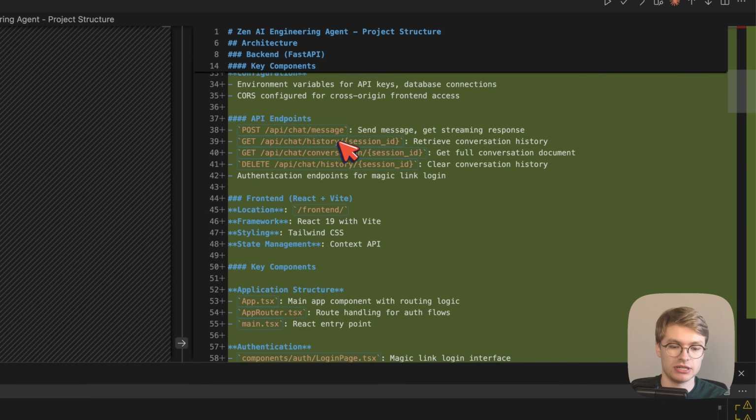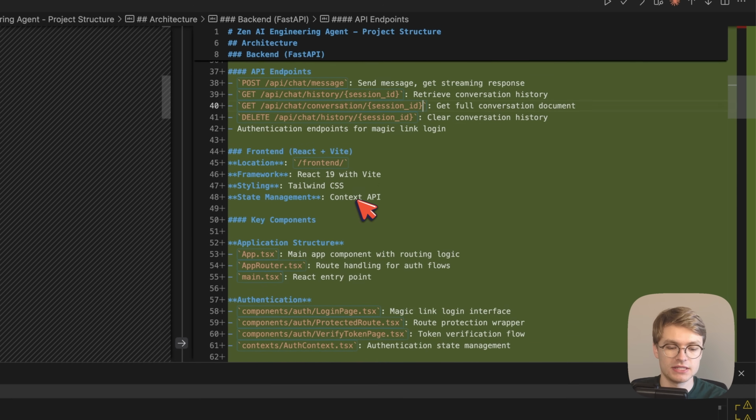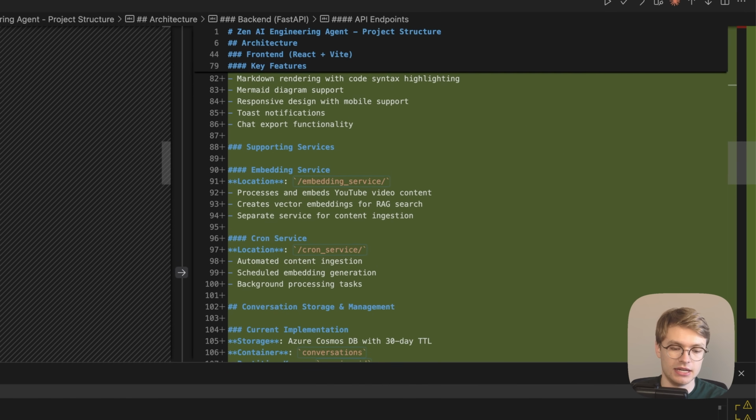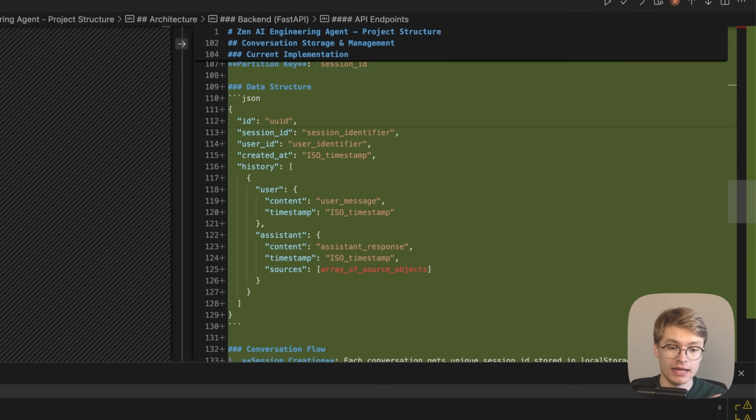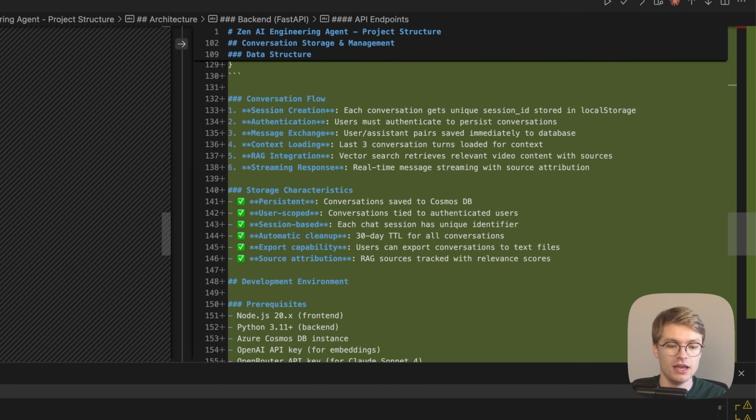This is important because you can see that we already have an endpoint to retrieve a conversation document. So we have sort of a partial implementation already, and it knows how the front end is built with React plus Vite, which is very good. And then it's got a nice overview of all of these different services that go along with it, as well as the data structure for the conversation history. It's very impressive that it was able to capture all of this in just 1 minute of time. So that's very good. And you can see what the conversation flow looks like in this application again. So that is very cool.